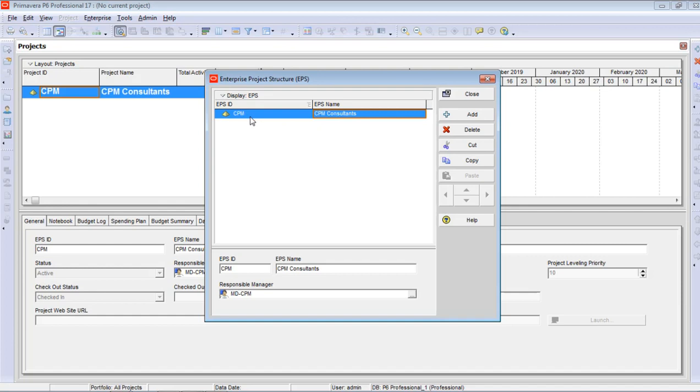I have already defined the OBS according to this business sector division. You may ask why we defined the OBS first. Because you can see below there is a responsible manager option, so you can define the responsibility for each enterprise project structure.